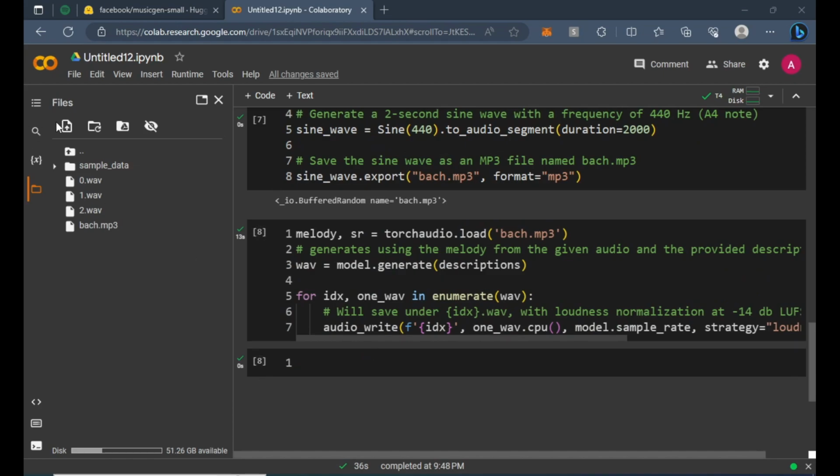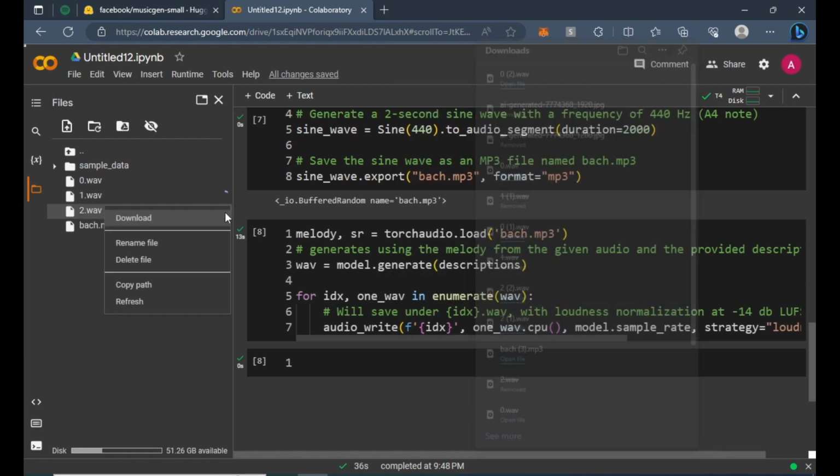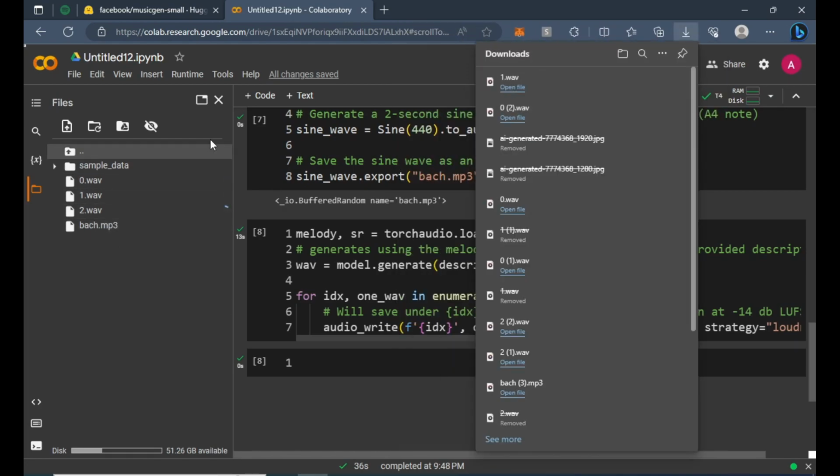And here it is completed. You just have to click on this refresh button, and you are going to see these 3 files, which are 0.wav, 1.wav, and 2.wav. And how to download this? One simple trick. Just click on this 3 dot and click on the download button, and for another one click on the download button, and for another one click on the download button. Just this simple trick, and we can open our file and check how this audio sounds.